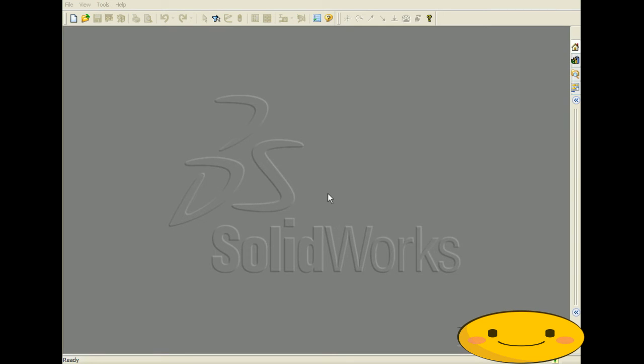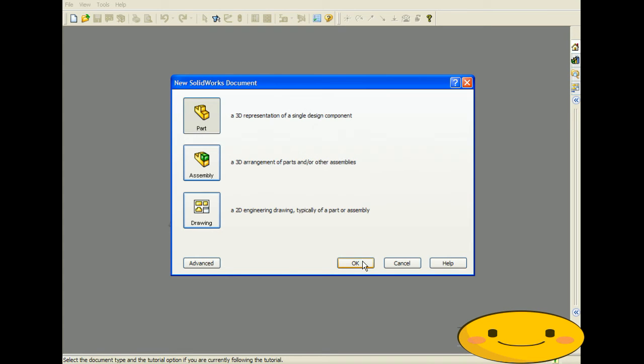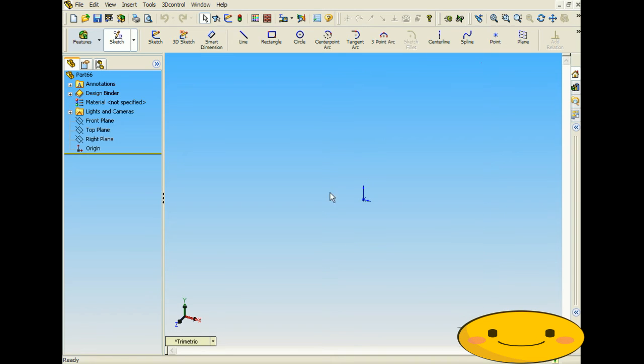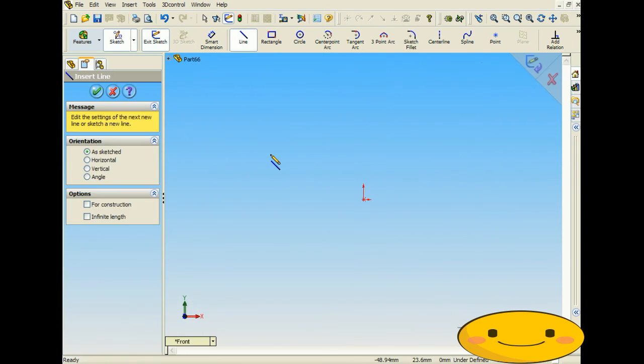This is tutorial number 134, and it covers the vertical relation sketch feature within SolidWorks. Now to start off, let's open up a new part file. Let's click File, click New, click Part, click OK. Now in this tutorial, I'm going to be showing you how to use the Add Relations button and add a vertical relation to the sketch.